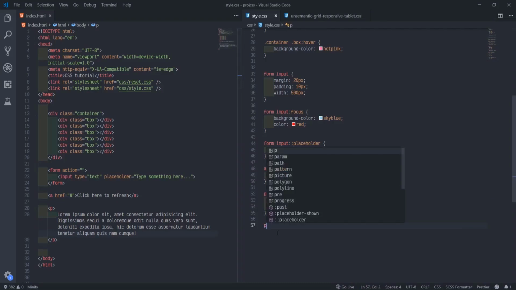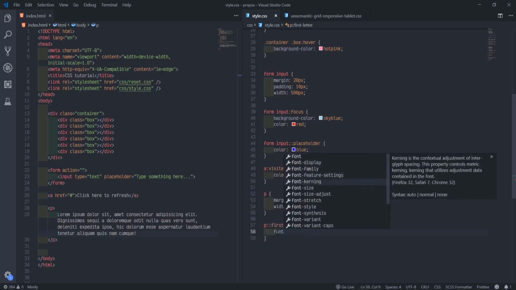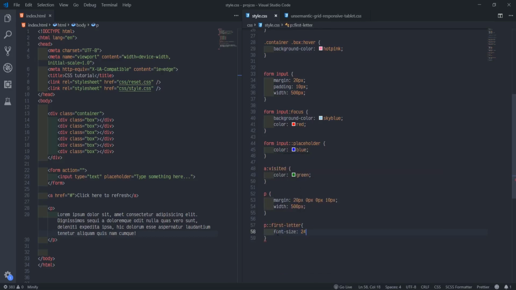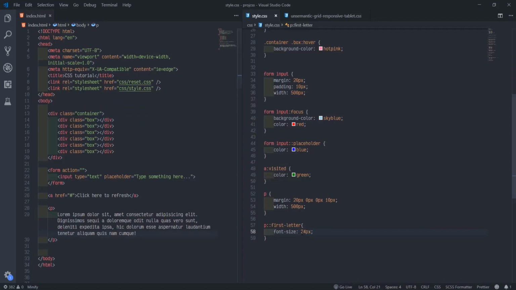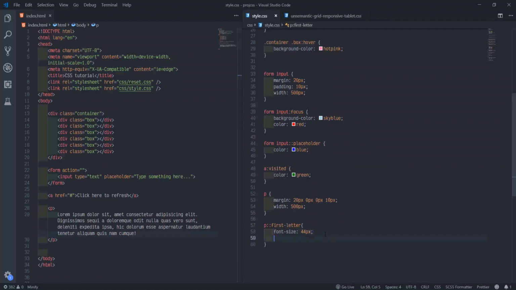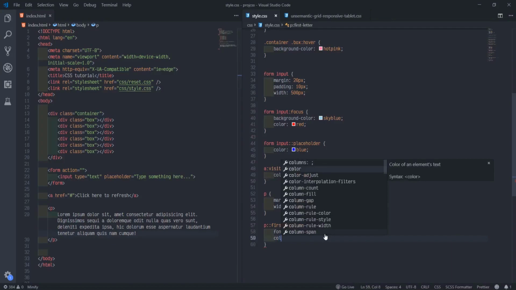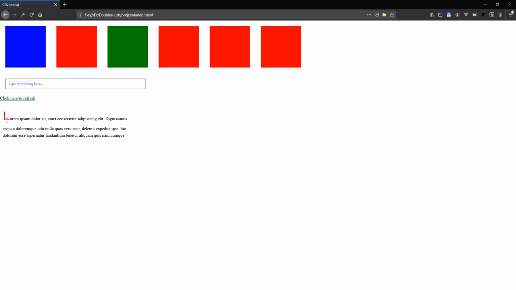If you just come in and say P, then first-letter, you give it a font size. With the font size, you can make it big in here, 44 pixel. You see, it's big like that. If you don't like that, you can change the color. I'll make it red. You see, it shows red now.